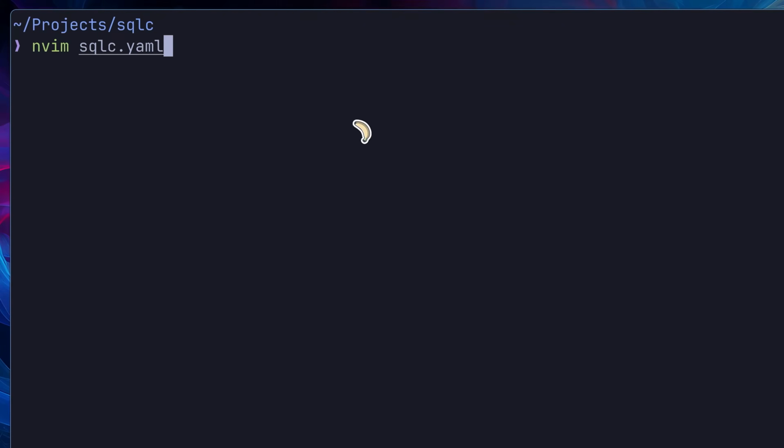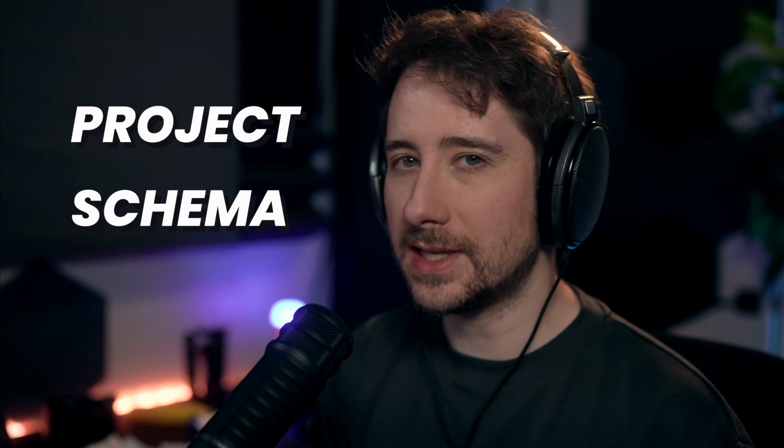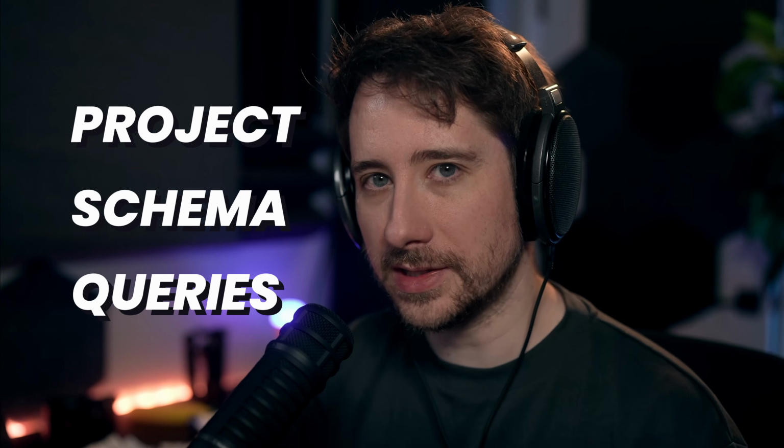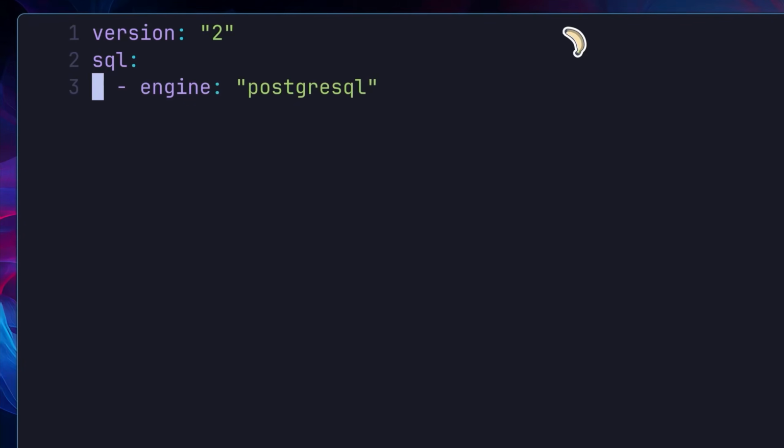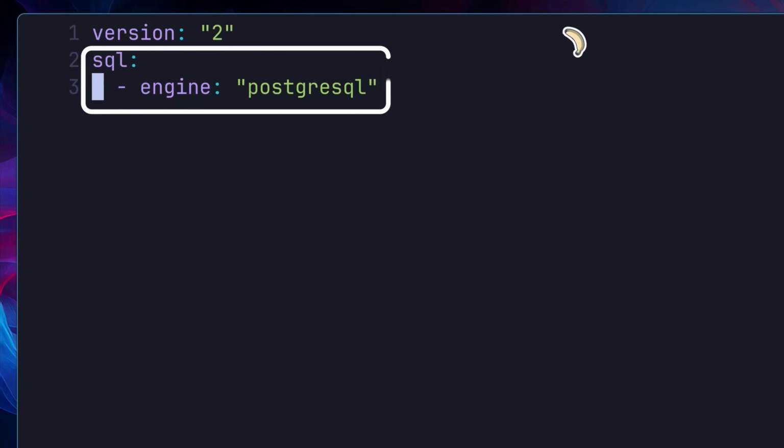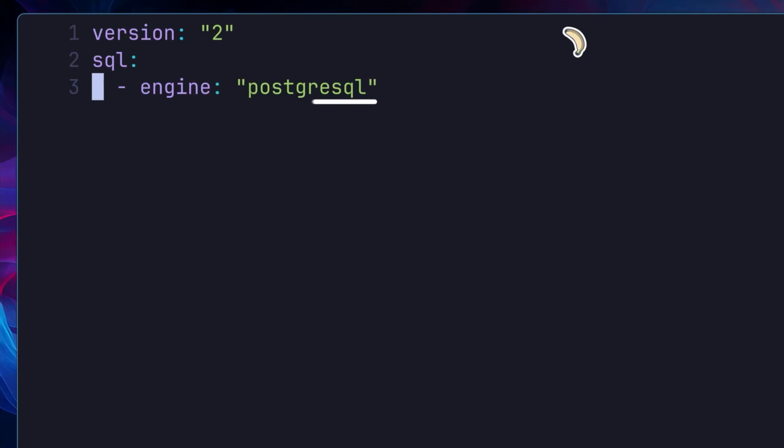To begin, we need to create a new file called sqlc.yaml. This file is used to configure SQLc in order for it to work with both our project, our database schema, and our database queries. Inside of this file, the first thing we need to define is the SQLc schema version, which at the time of recording is version 2. Afterwards, we then define the SQL block and SQL engine that we're going to use, which in this case is Postgres.